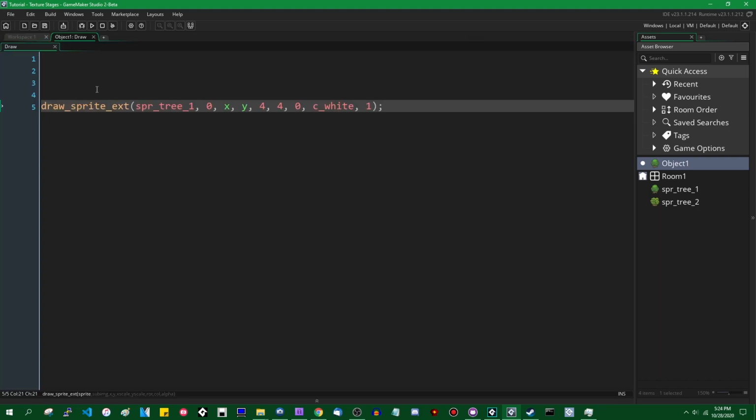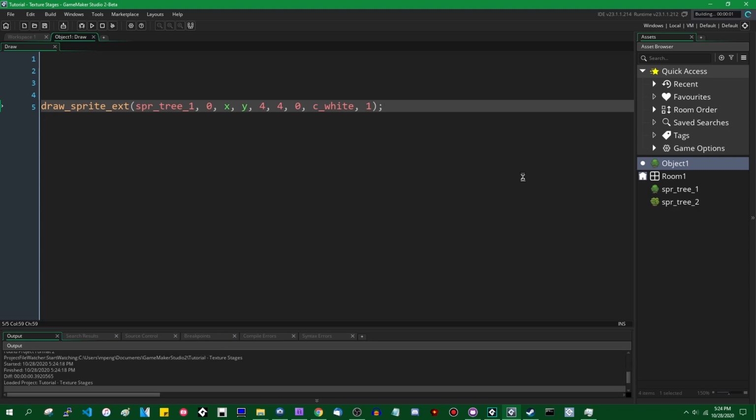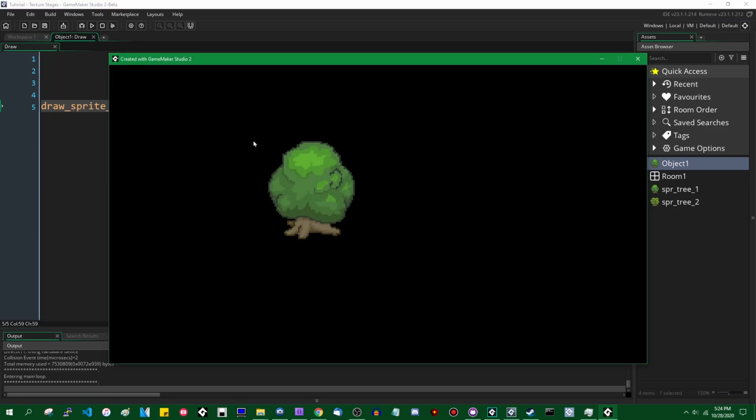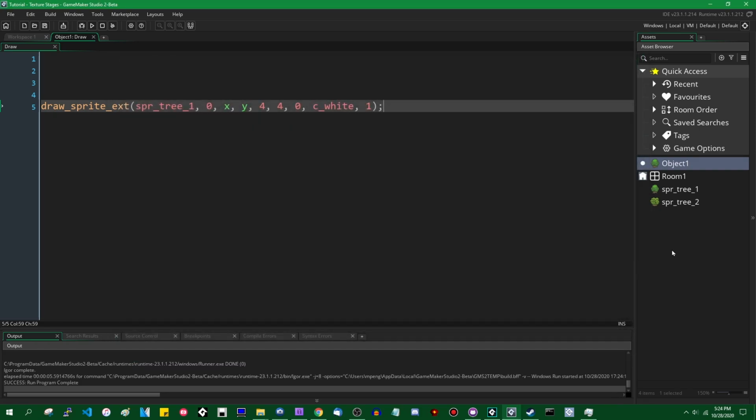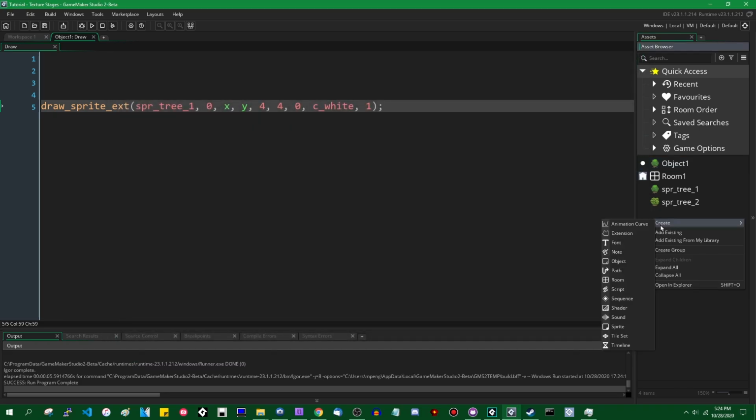Let's see, do I want to make this full screen? I guess I might as well. Give me a little more room. So this is not going to do anything super exciting. We're going to just draw a tree on the screen. It's pretty elementary. We've done that before, probably.